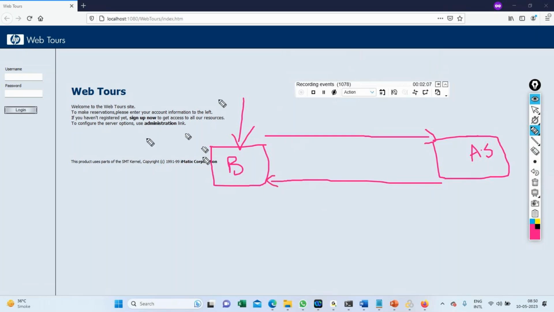For example, here I launch it, then it will go to the server and get the launch page, and it will show the launch page to me. In between, we are having LoadRunner. So whatever the request is going, LoadRunner is capturing it, and obviously it is going to the application. And then again, whatever the response is coming back, LoadRunner is again capturing it in between.